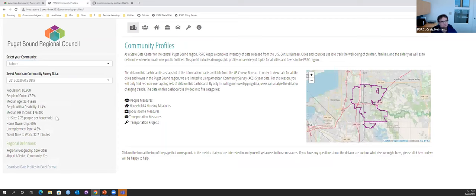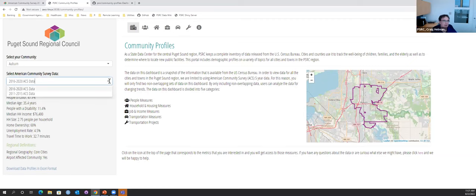You pick the city of Auburn, you'll get some basic statistics that come from the ACS for Auburn, population of about 81,000 people. And I have some high level statistics here. You saw some of these things on some of those pages Leo was showing us: average household size, median income, unemployment rate, home ownership. I've aggregated up total people of color as an example. And there's a couple other things down here that are more PSRC specific. What the regional geography of that city happens to be, as well as whether there's an airport affected community or not. And as I mentioned, right now I've got the 5-year 2020 data.